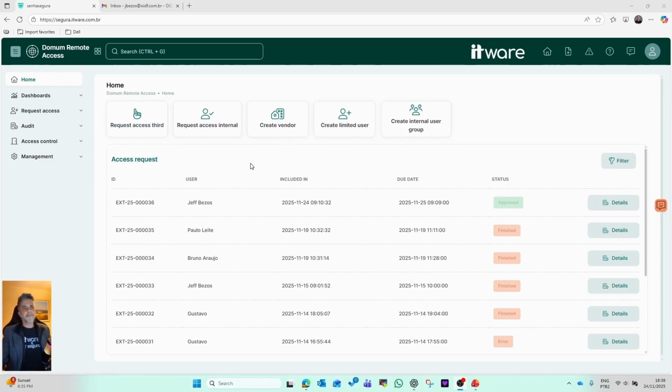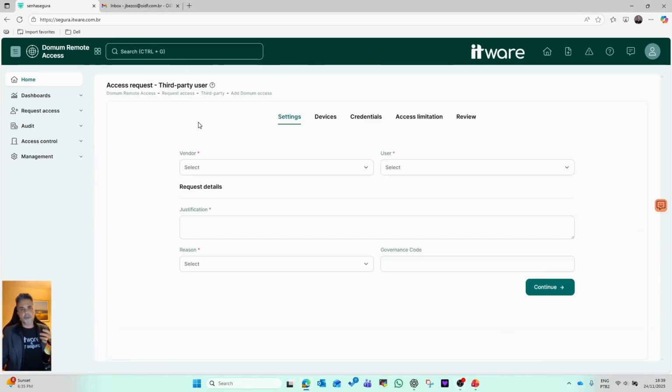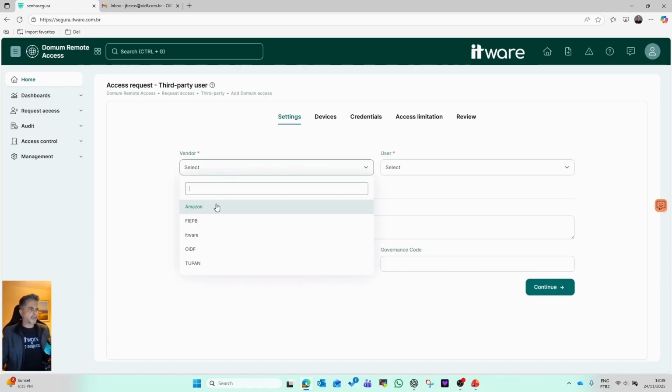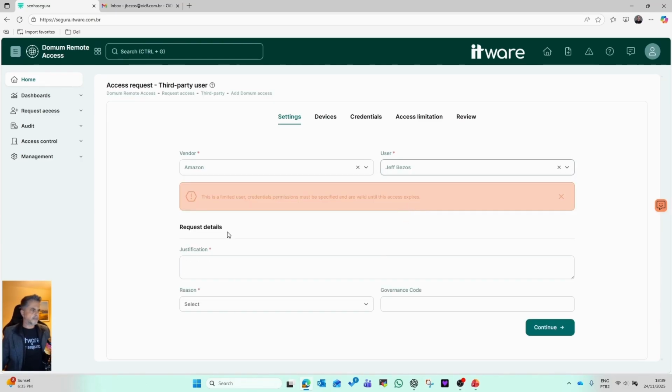It's very simple. First, there's a button here to request remote access for third parties. As a requirement, I'm going to choose which manufacturer I'm bringing these remote devices from. So I've already registered it in advance, entering its contract, the contract's validity period, who the vendor is, and geolocation at the state level for this vendor, defining which state they can access remotely from, and the user linked to the vendor, right? Here I only have one user, Jeff Bezos.